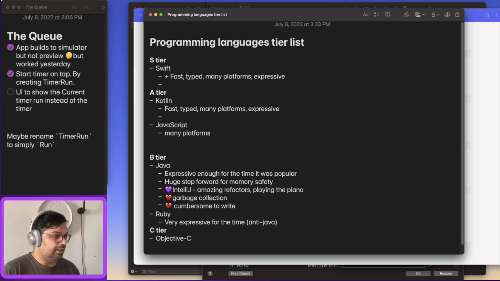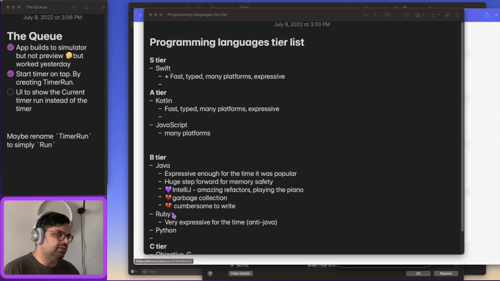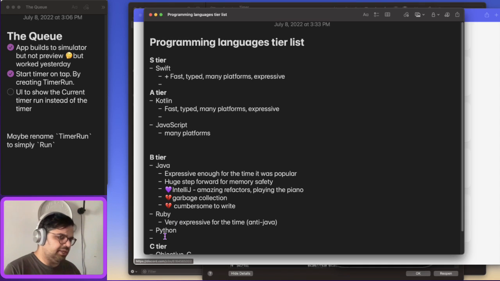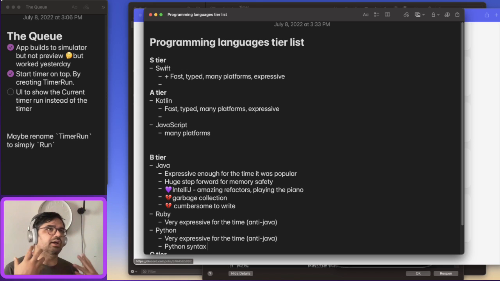I hear that ever use Python? Yeah, I would put that as B tier as well. It was actually born within a year of Ruby. One of them is 96, the other one's 97 or something. They're both born very close to each other. And I found the Python syntax more satisfying than Ruby. It just felt more coherent, I guess.